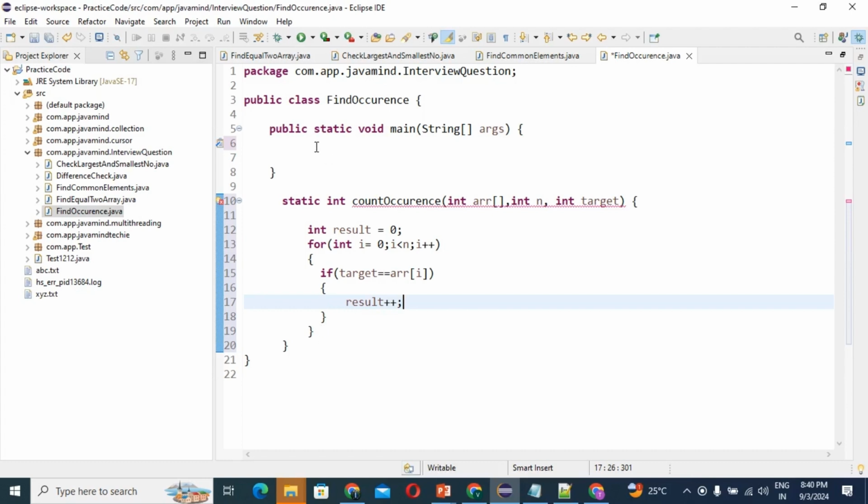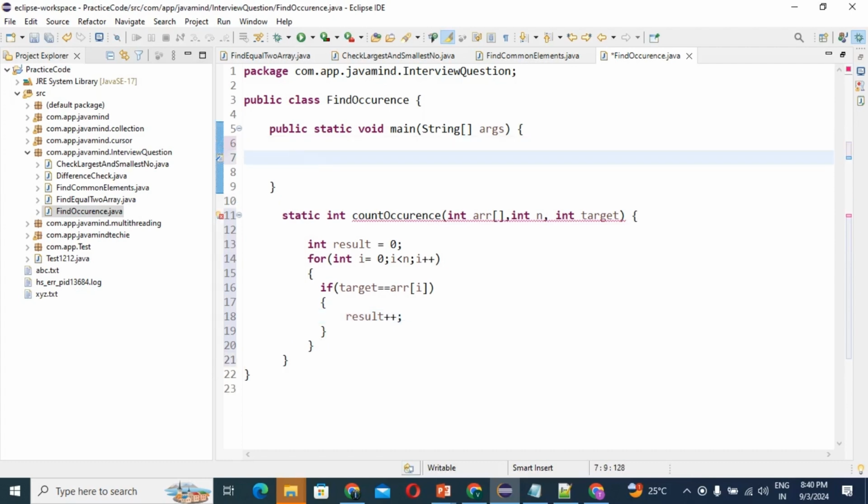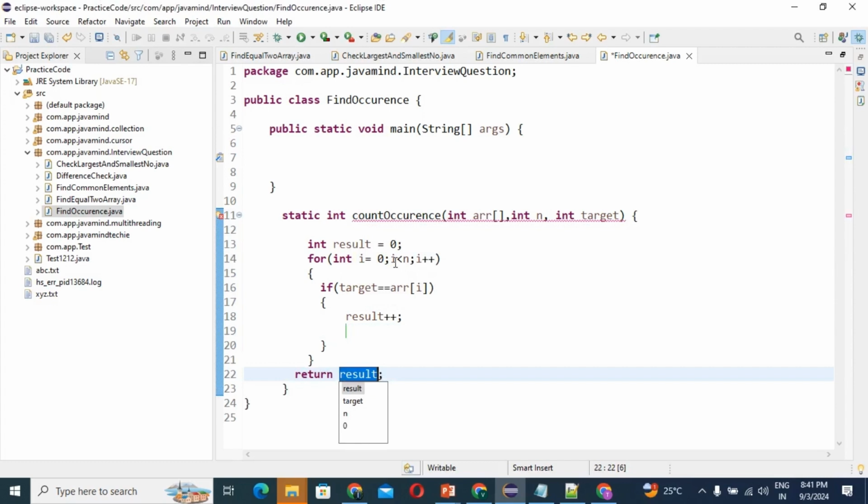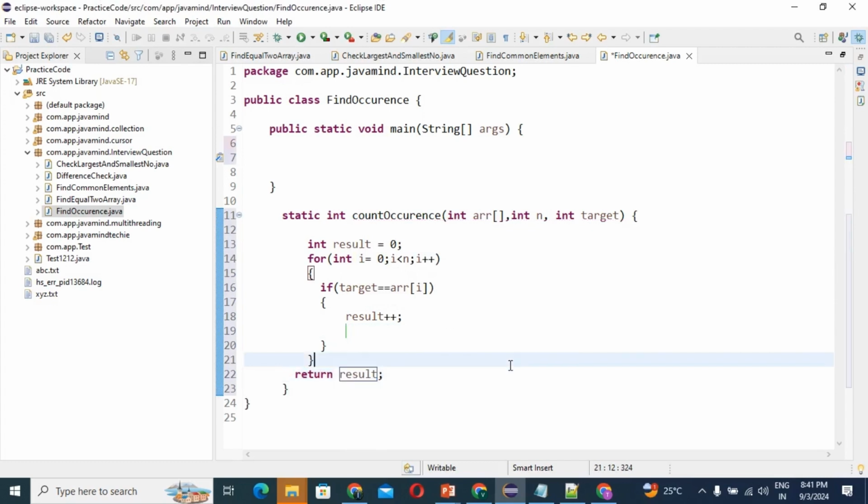So guys, how are we going to call this method from our main method? After this you can write here return result, right? Return result.